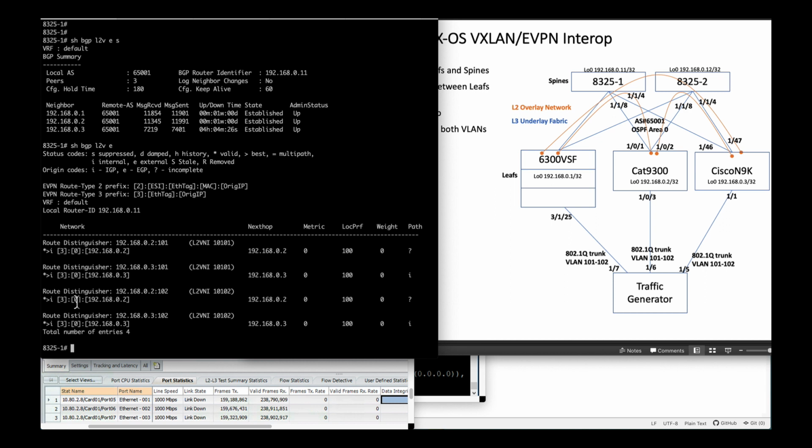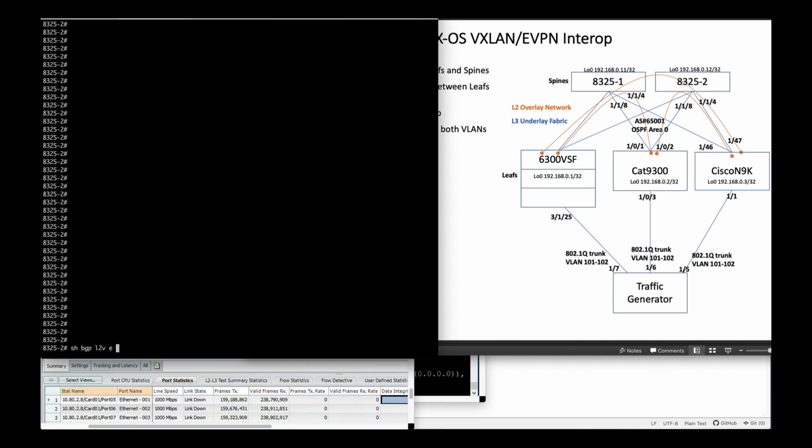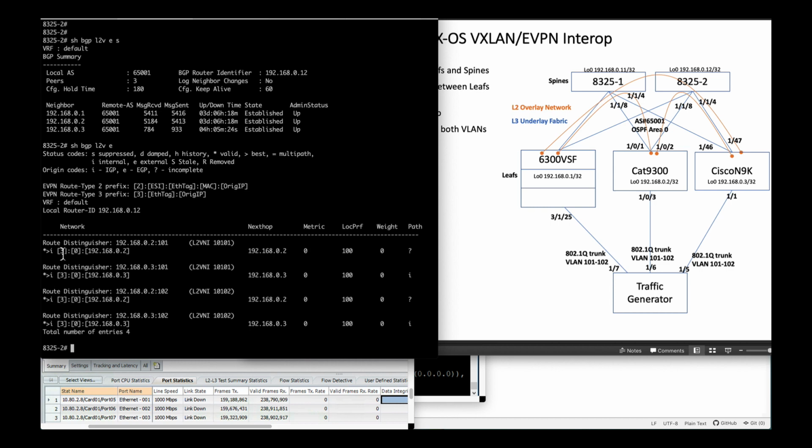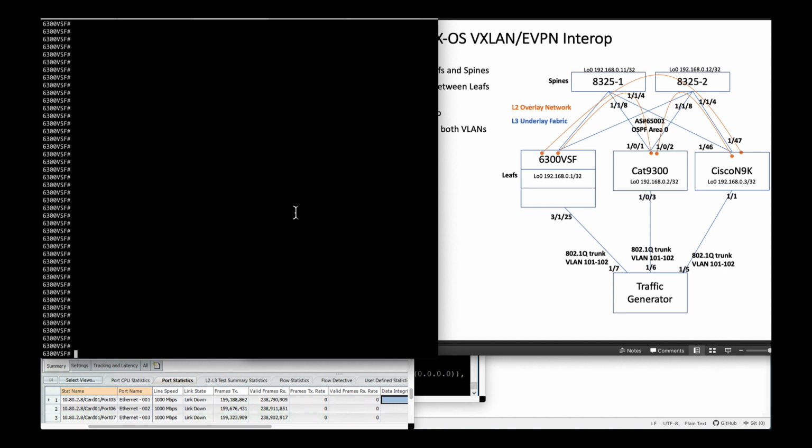So we do see EVPN route type 3, which is for BUM traffic, sent from the Cisco switches to the AOS-CX spine route reflectors. On spine number 2, we see the same thing. It's established to all 3 leaf switches. IBGP EVPN is established, and we also see the EVPN route type 3 coming in. So on the 6300, what do we see?